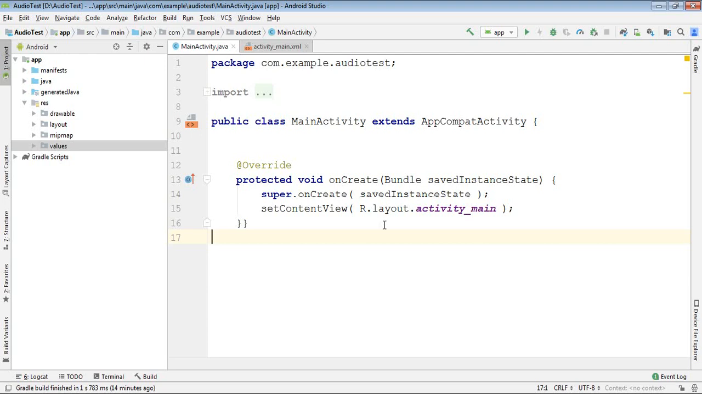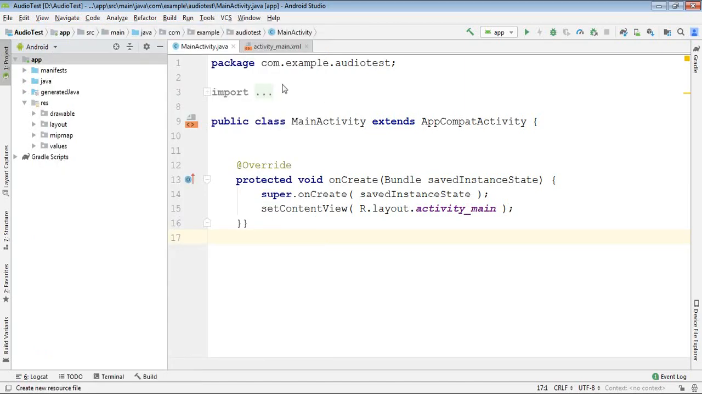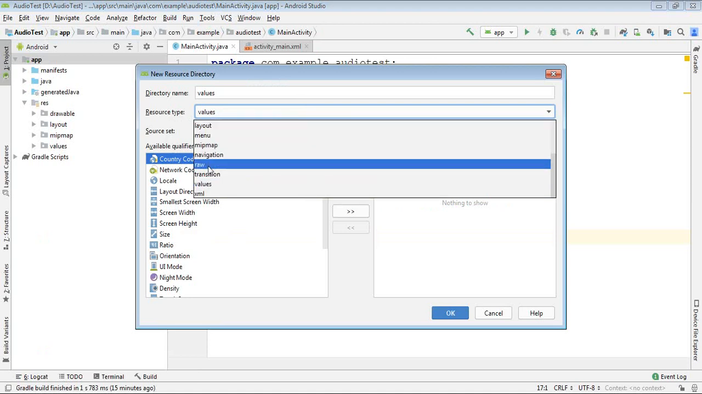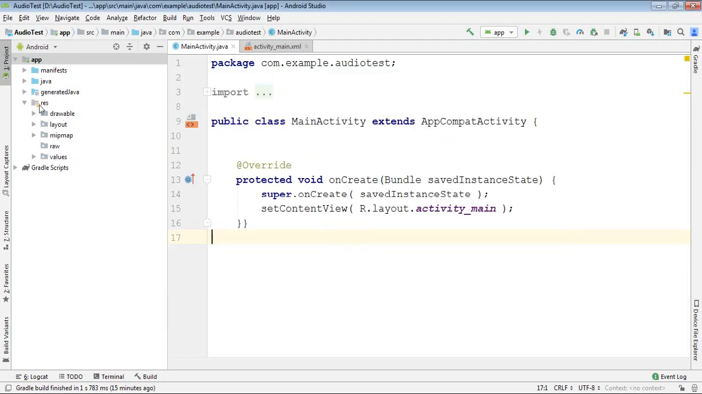Hello everyone. In this video we'll see how to play audio through your Android application. For doing so, first we need to get that music file into your project. So let's create a place which is via new Android resource directory. For getting audio video files in your app, you should choose the resource type as raw. And once you do that, under resources you get a raw directory.